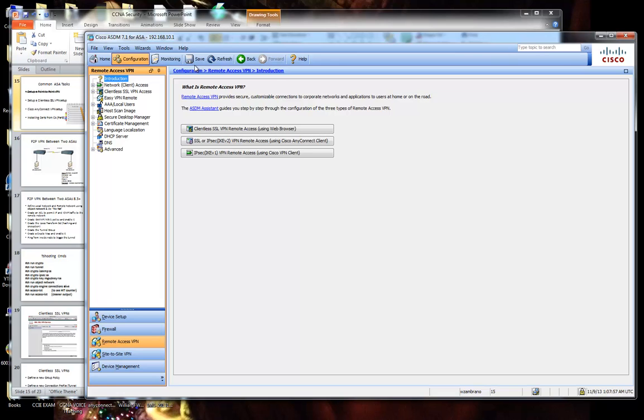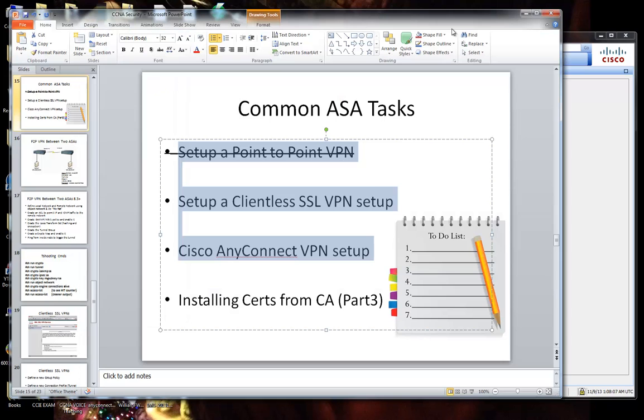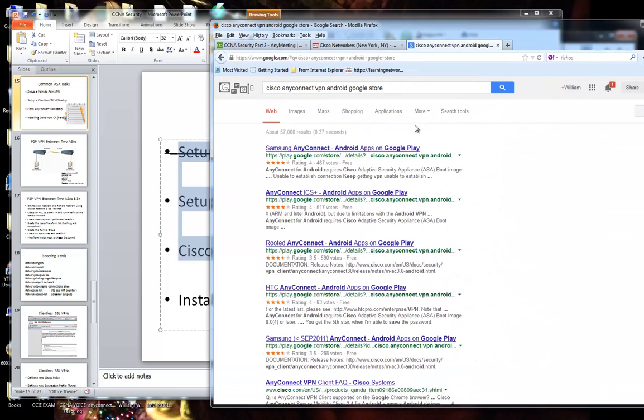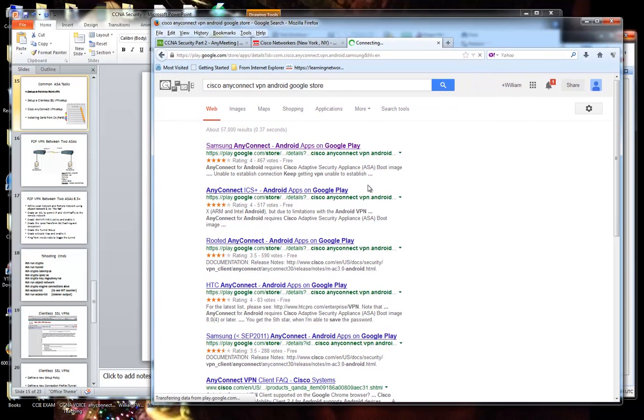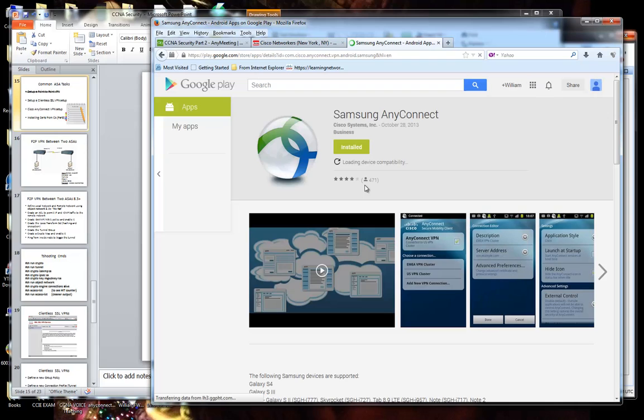Also, one good thing too, guys, who doesn't have mobile phones now? People who have mobile phones, you could also download the Cisco AnyConnect VPN software on your phone. Unless you're using it for work, you may or may not have it. I have an Android, so let me bring up the Android page. What do they call it? The Google Play Store. They call it the Samsung AnyConnect, but this is really the Cisco AnyConnect.